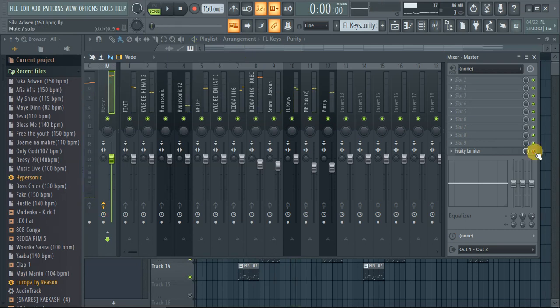So guys, this is how it sounds without the Fruity Limiter, and this is with it. When you're using a headset, you can hear the differences. So guys, this is the simplest way of mastering your beat before you get out there.